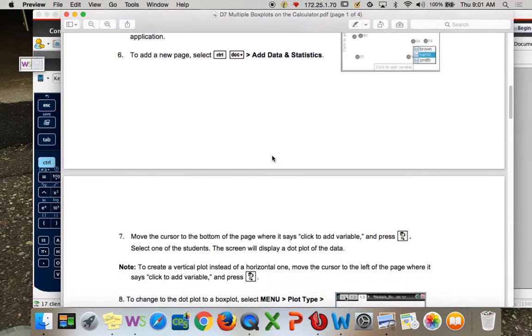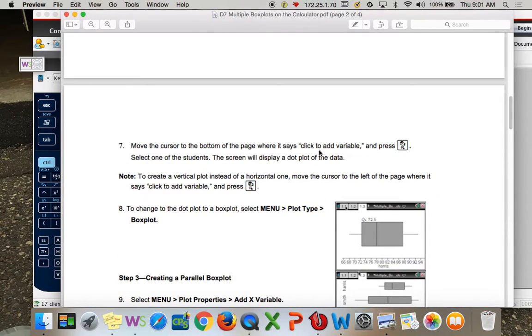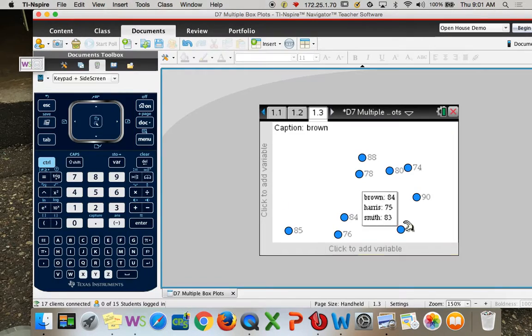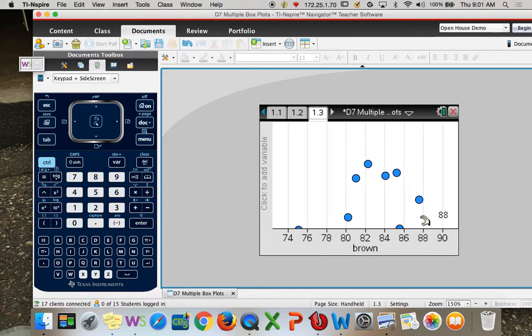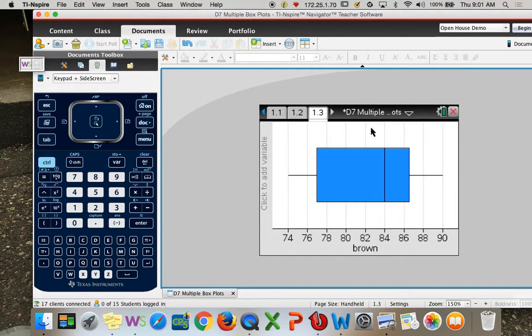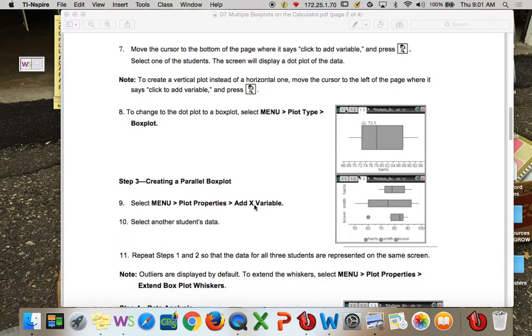So now it says, move the cursor to the bottom of the page where it says click to add variable, and press this button right here, select one of the students, and we'll have the dot plot of that data. To change the dot plot, select menu, plot type, box plot. So right now I have Brown here, or I can do Smith or Harris. I'm going to do Brown first. I'm going to go to menu, plot type, box plot. And here's what the box plot looks like for Brown.